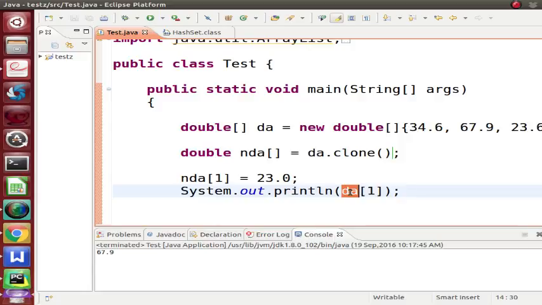Such that if I now print, as you can see, if I say System.out.println DA1, I am now getting 67.9. But if I say NDA1, I now get a different value, because these two are now separate objects. We have created a copy or a clone of DA, and then we assigned it to NDA.